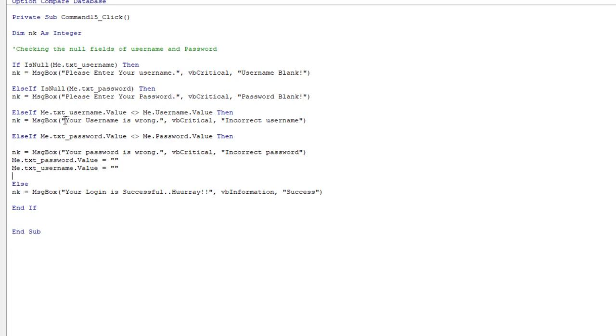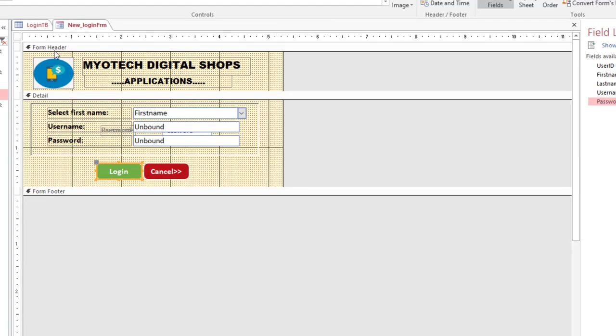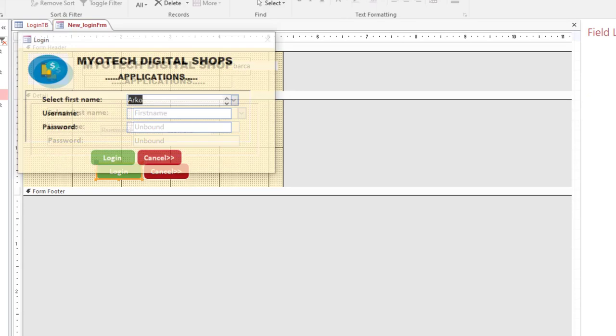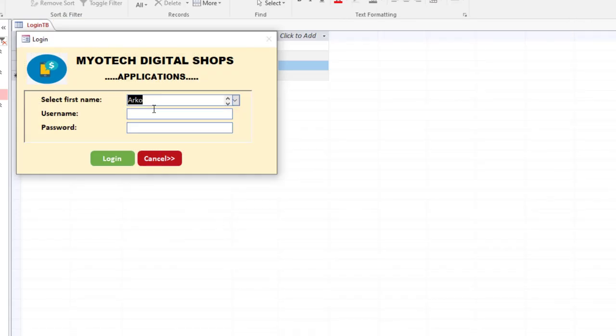So if me.txtusername.value is not equal to this, then we show this message. Other than that, we also check this. So let us go in and check this time. It should be working now. Okay, so first we check this. So username is wrong. Okay, good.